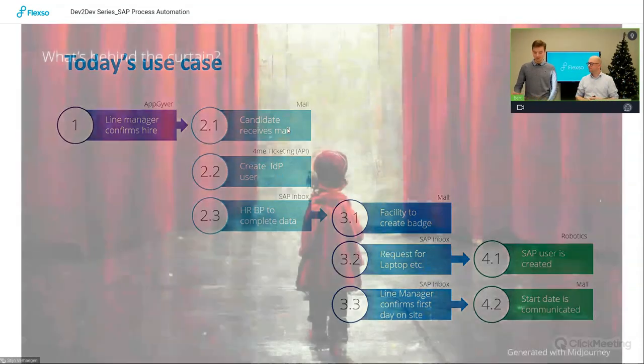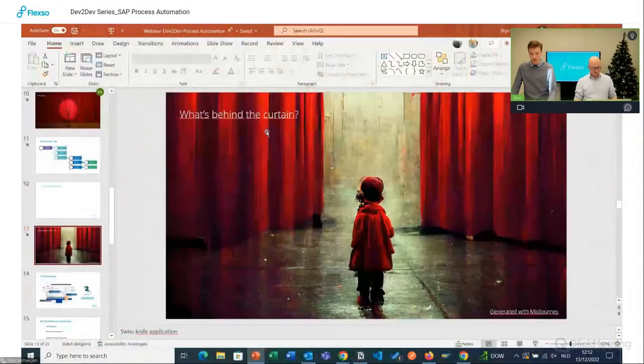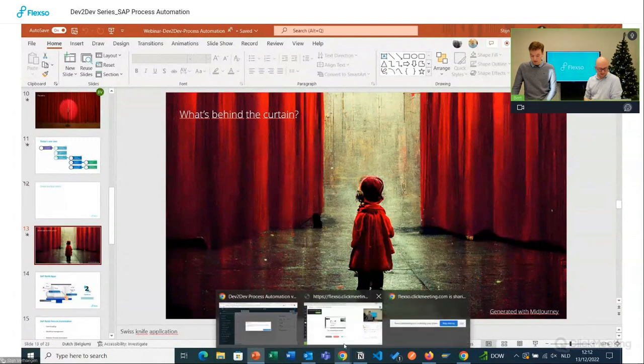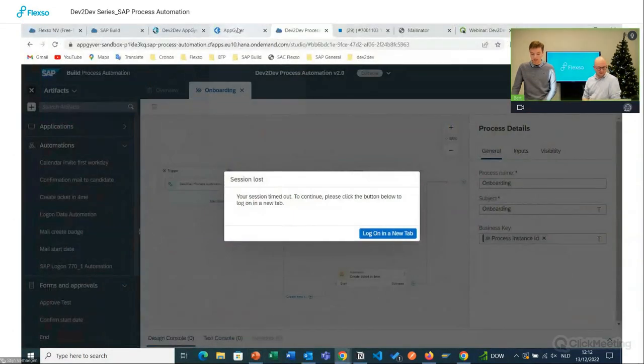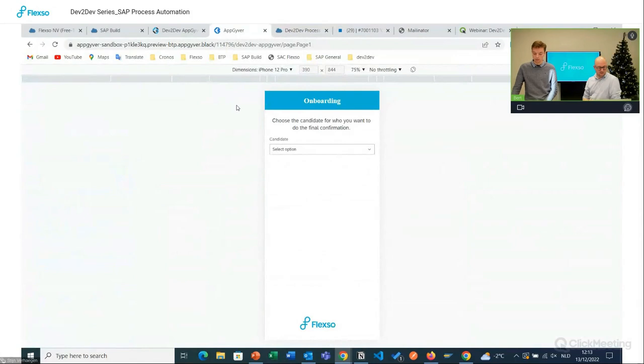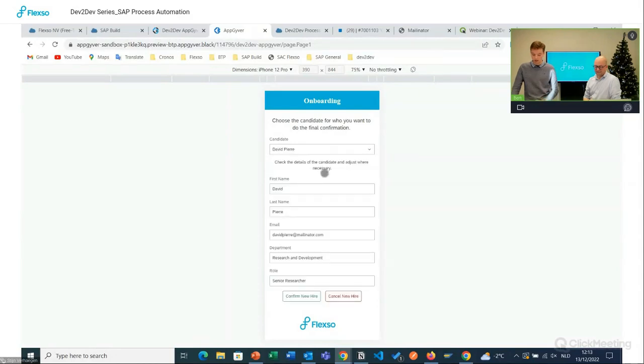Stijn? Yes, so let's dive right into our demo to watch this onboarding process in action. The first step was our AppGyver application, where the line manager can confirm his final new hire. Here we have an AppGyver application where we can choose between different candidates. So let's take David. Yeah, we think he's an upcoming talent, so let's hire him in our team. Here you can see some information about this person, and we can confirm it right here with this button.